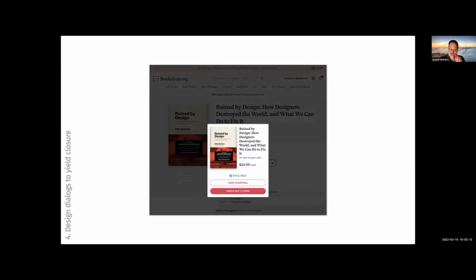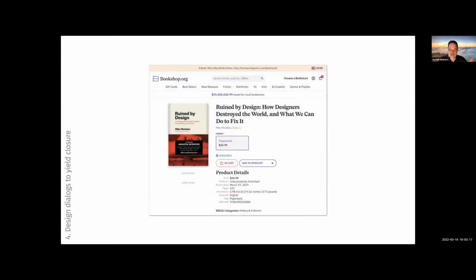So by the time you click one of these, you have completed this process. You've added this book to the cart. What's more, if you look closely here, the button that used to say add to cart now says in cart, informative feedback. There's no more need for you to add it to the cart because that's where it is already.